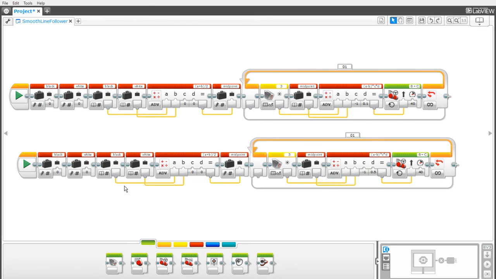And when you run your program, your line follower will smoothly follow the line, if you have taken the correct black value and white value, and the correct edge and the correct steering.